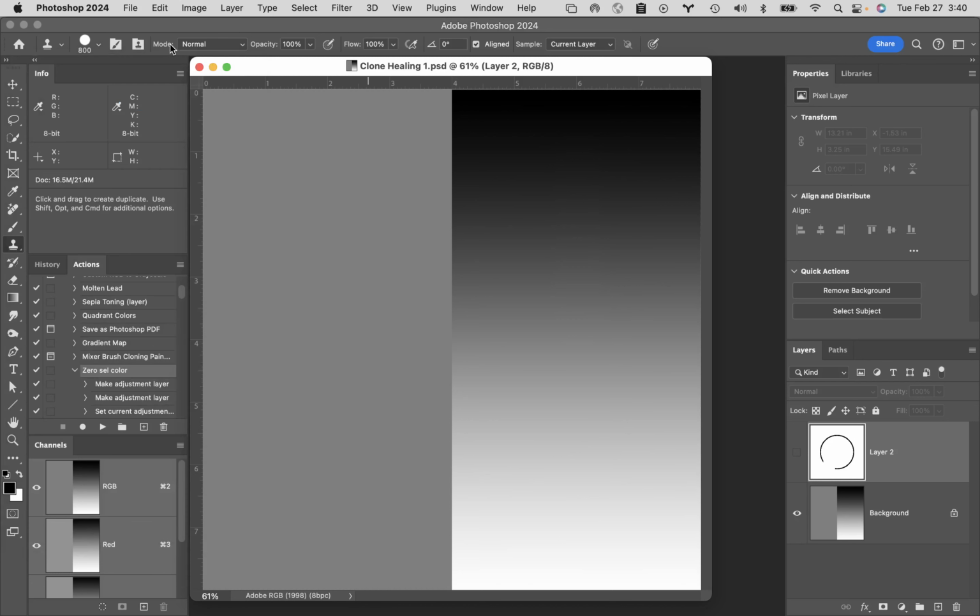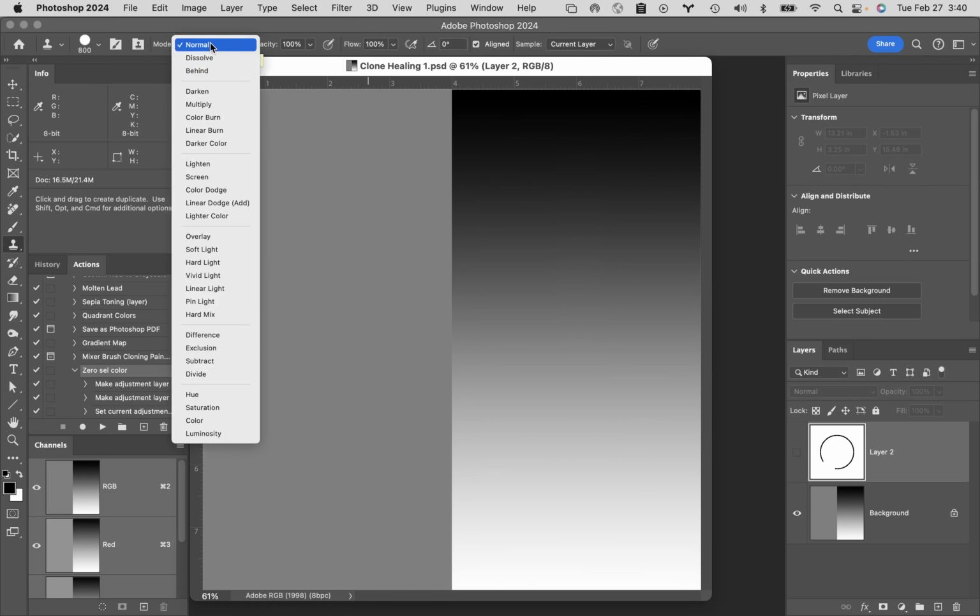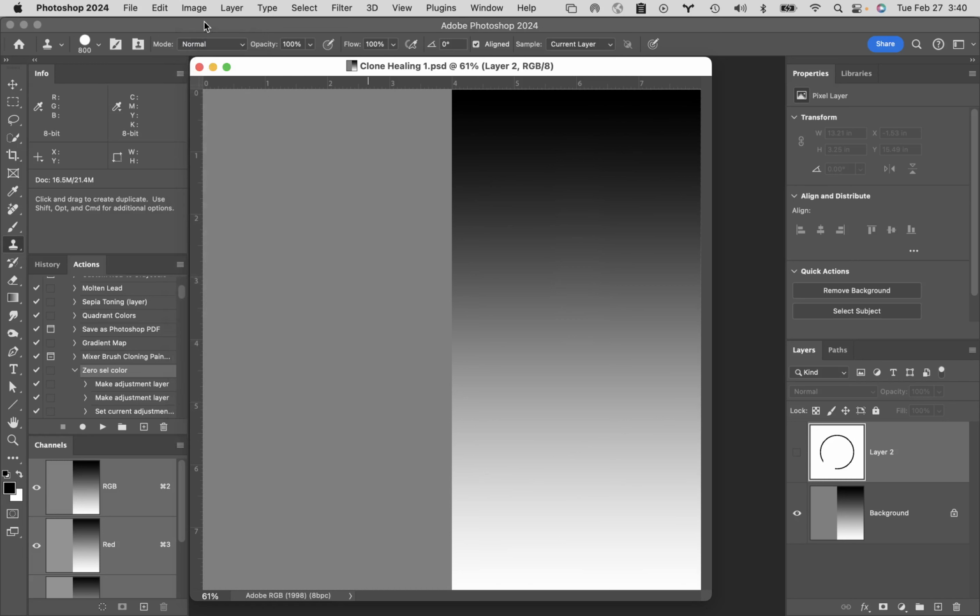The blending mode: the clone stamp tool and the healing brush tool both, depending on the healing brush tool you're using, have limited blending modes. The clone stamp tool has a full range of them. The healing brush tool is far more limited. Anyway, opacity is 100% and flow is 100%. And we're going to come over onto this image. And the minute I come over into my image, I get a circle with a little slash through it. How come? It's telling me I can't clone. Why?